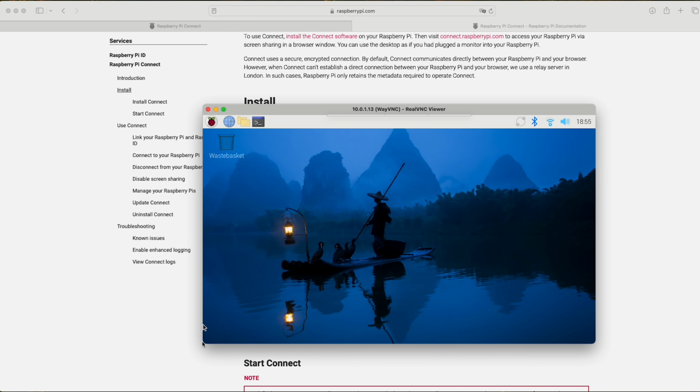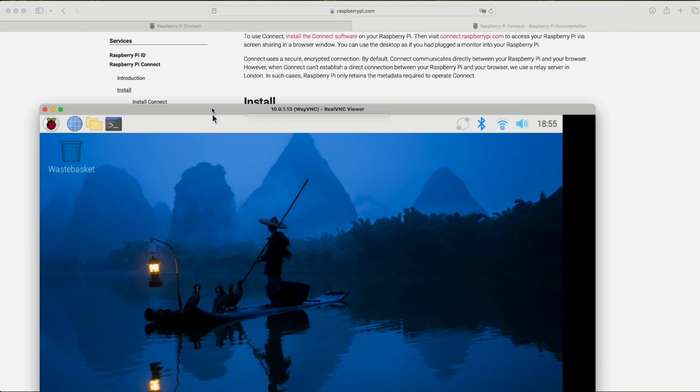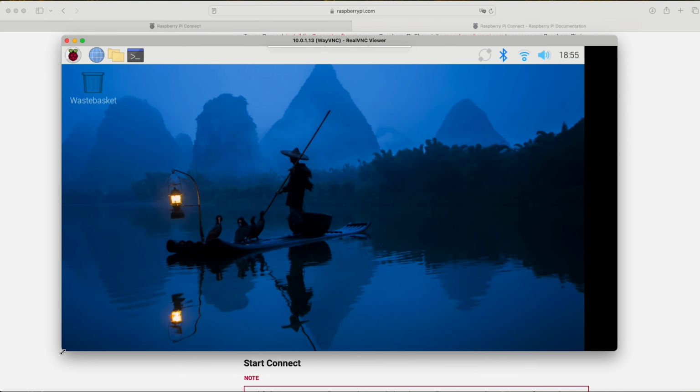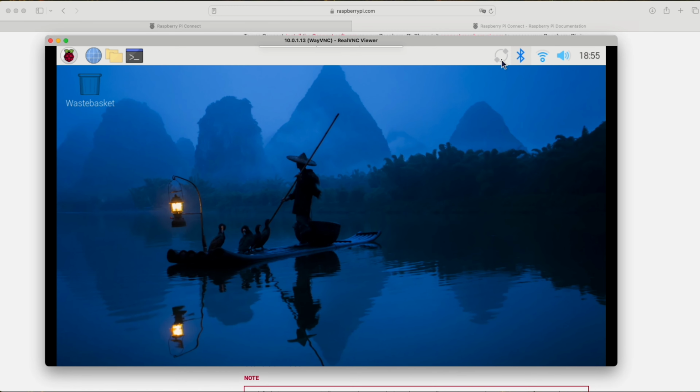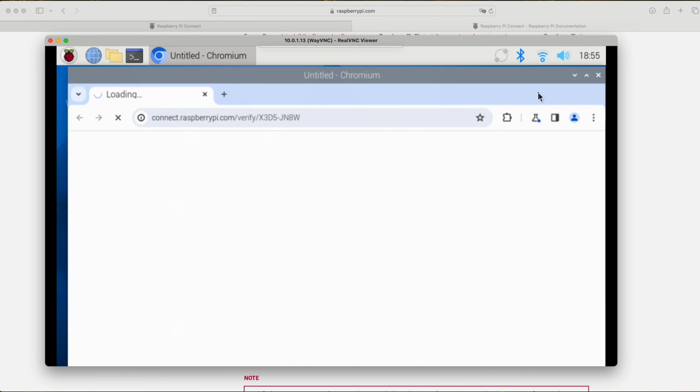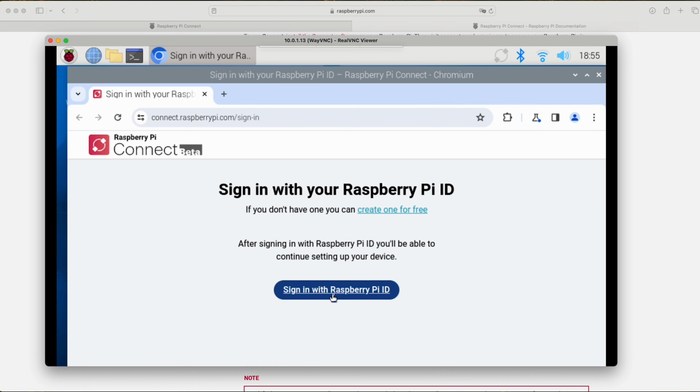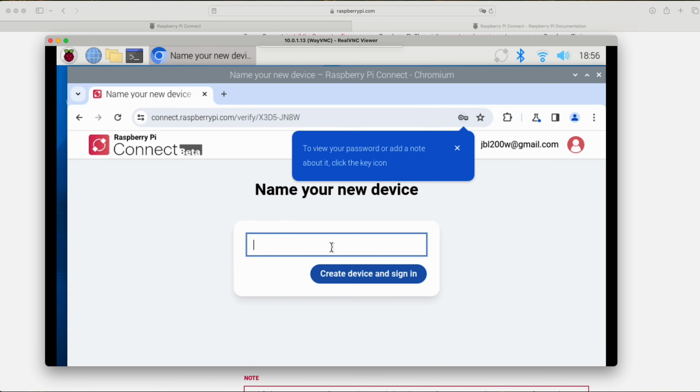After restart, we have connected back to the VNC viewer. I'm gonna make the screen just a little bit bigger. Okay, and on the upper part over here you will see the Raspberry Pi Connect icon. If you click on it, you will have to sign in with the connect.raspberrypi.com username and password. Sign in with Raspberry Pi ID, name your new device. I'm just gonna call it Raspberry Pi 5. Create device and sign in.